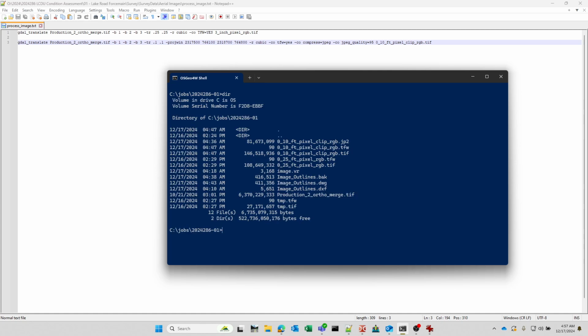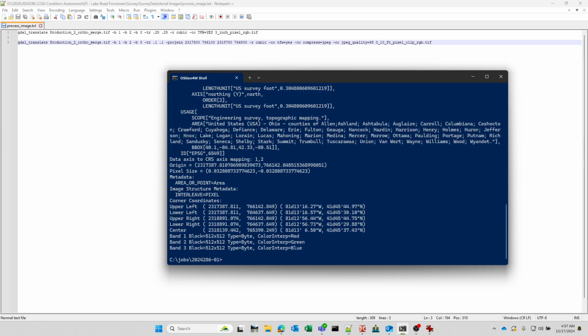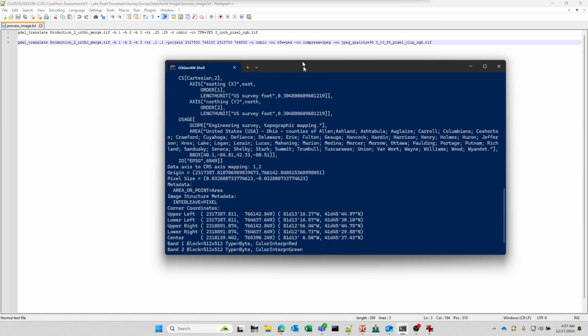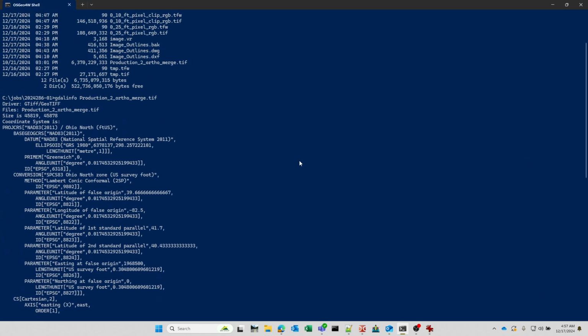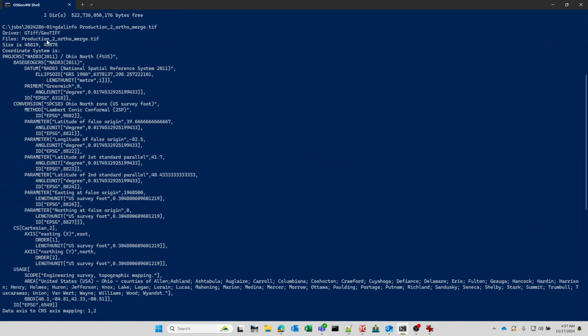I've got a bunch of files in this folder. We started out with a 6.3 gigabyte image, probably from the drone. If I want to get some information about that, I would type gdalinfo, and that's the input. So let's go ahead and maximize this. I can see that it is a big TIFF file.